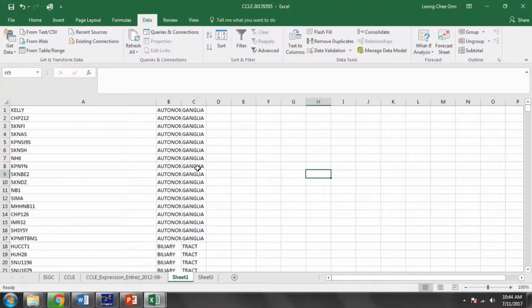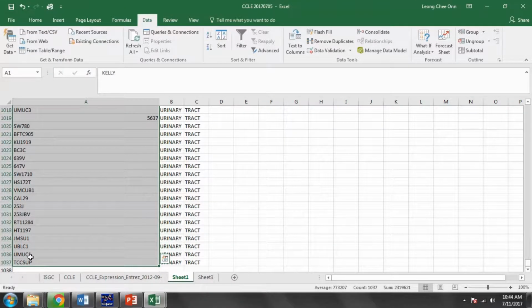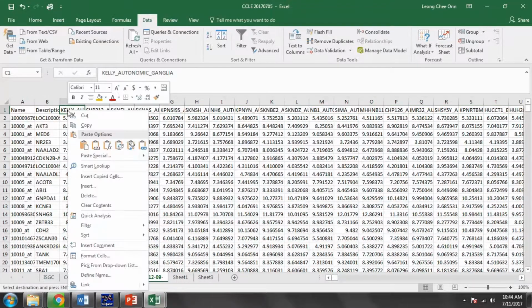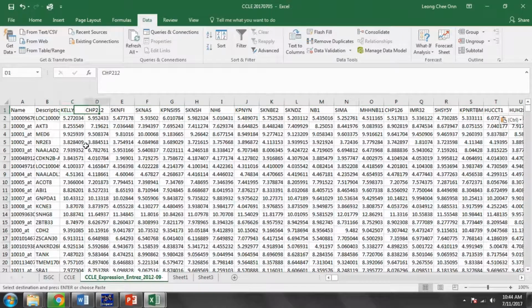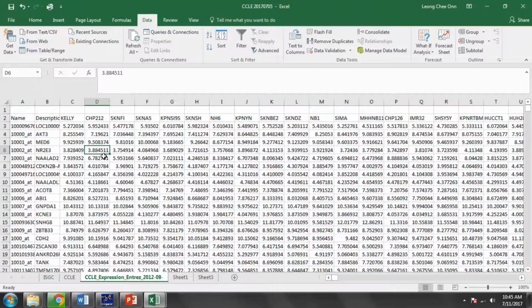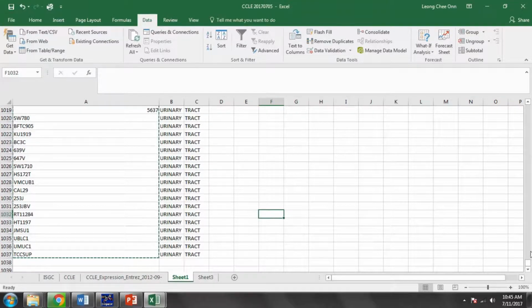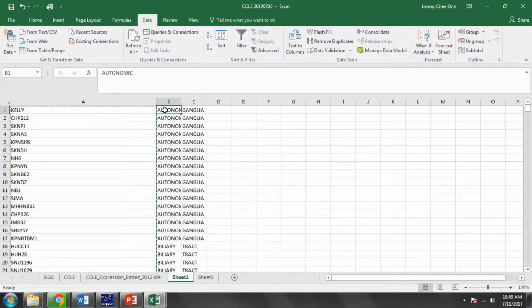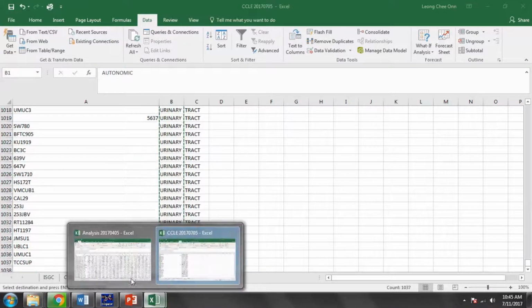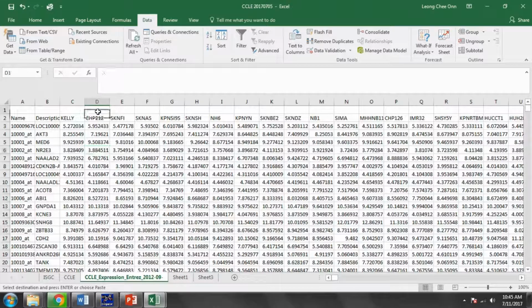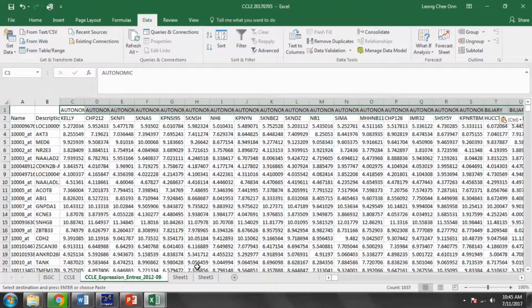Now you have all the cell names here. What I'm going to do is copy and paste it over here. Now this row only has the cell names. Then I'm going to insert one more row here, which will have the information about the tissue site. Okay.